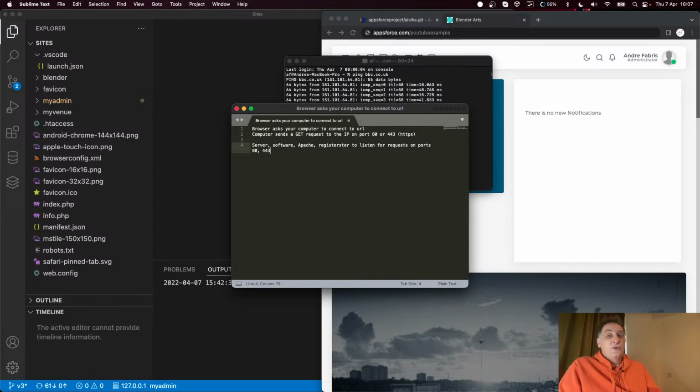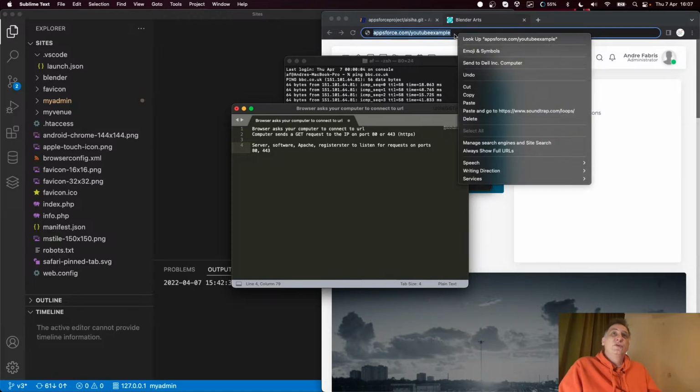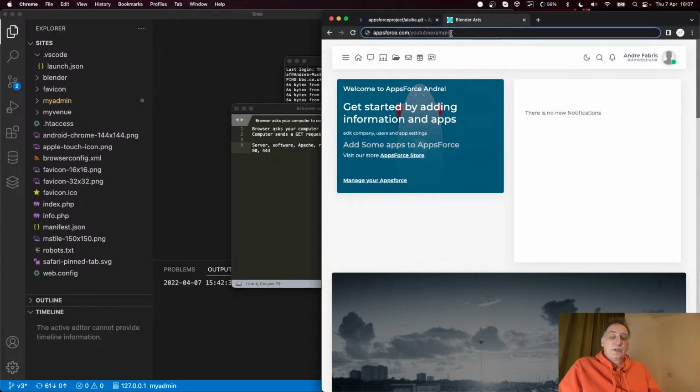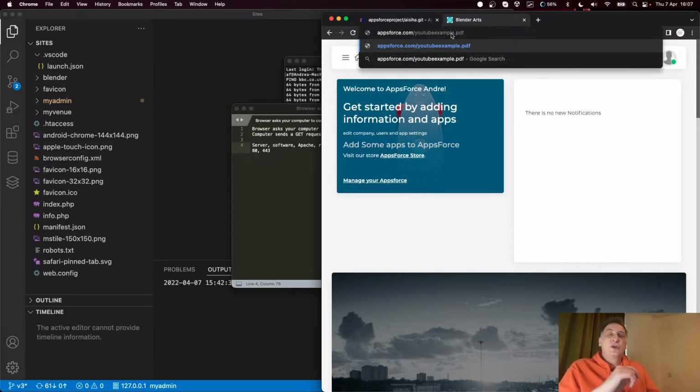And as I said before, Apache is very, very dumb. If I say appsro.com YouTube example .pdf, it's going to give me that file. And if I don't put the extension of the file, then it's going to open that folder on my computer, okay? If in that folder there's index.html or index.php, then it's going to open that file. If there isn't, it's going to show me the content of that folder, okay?